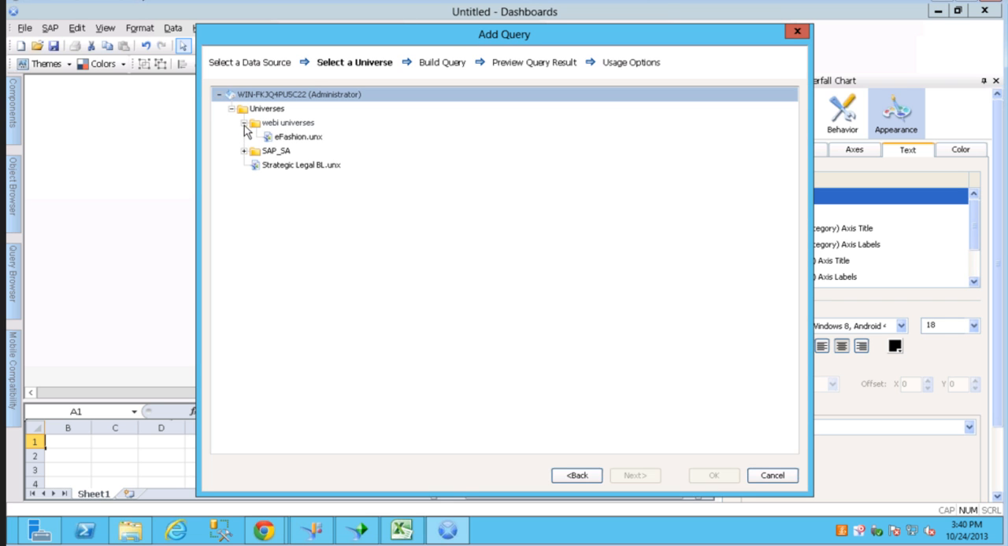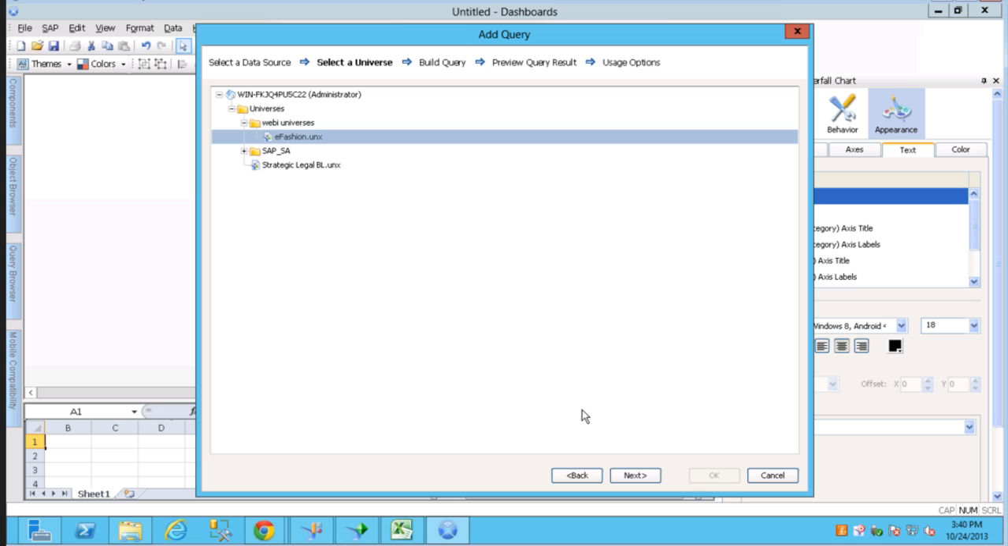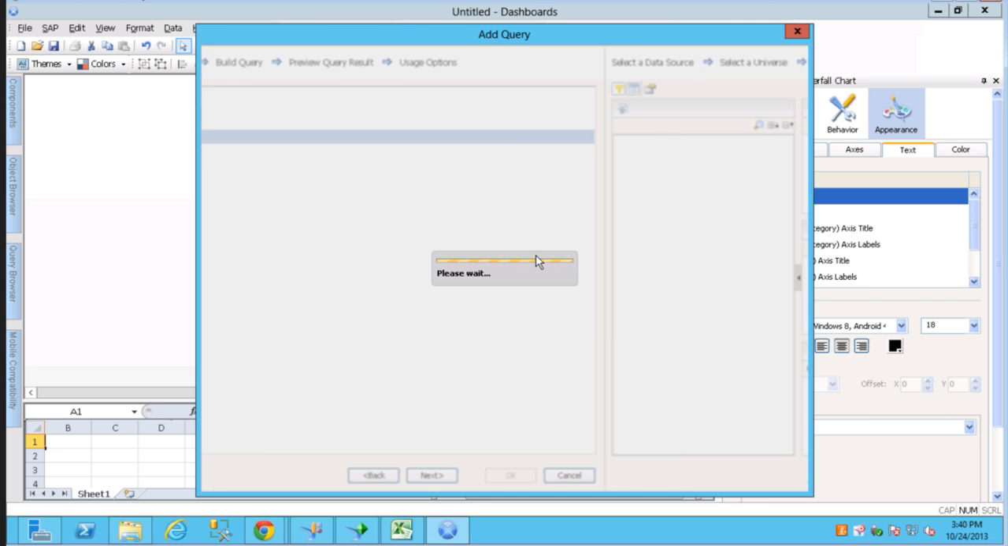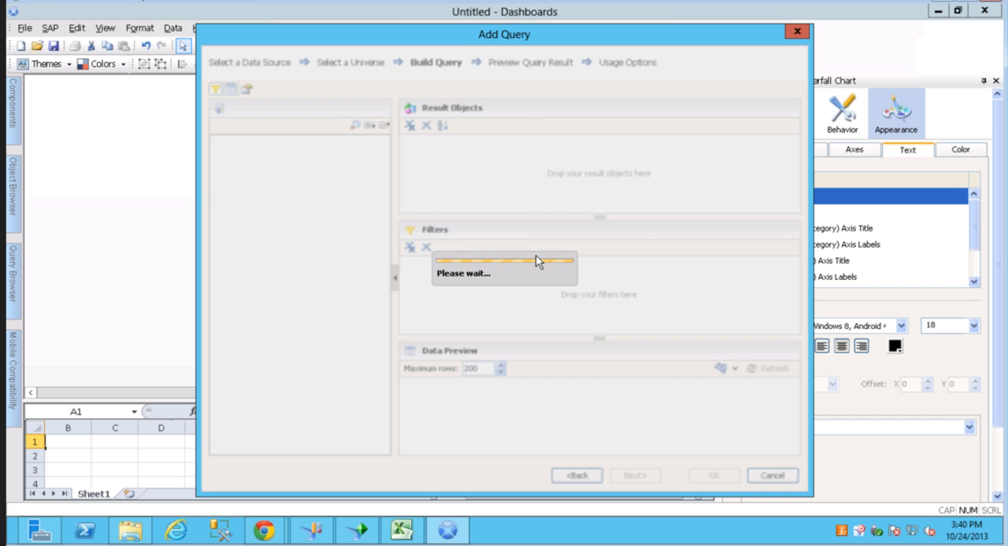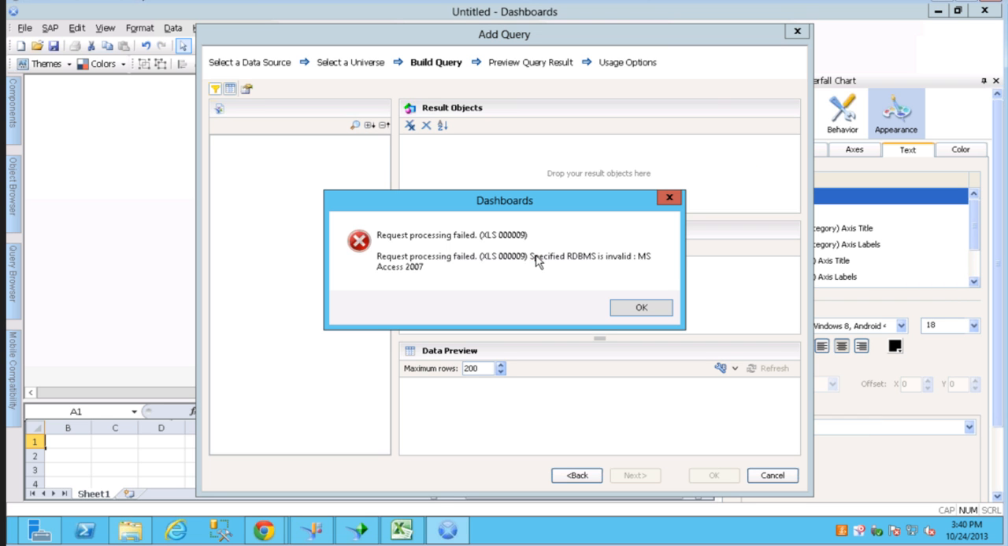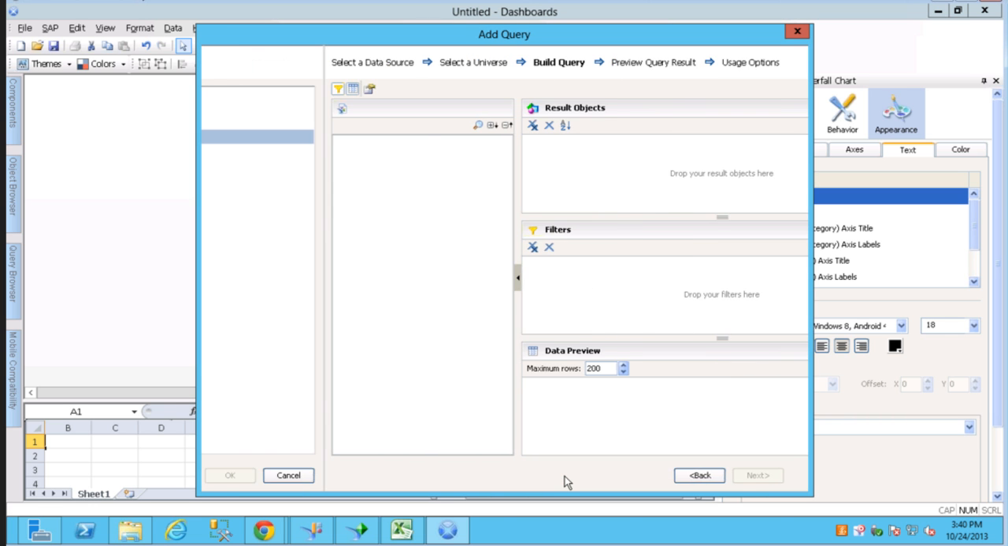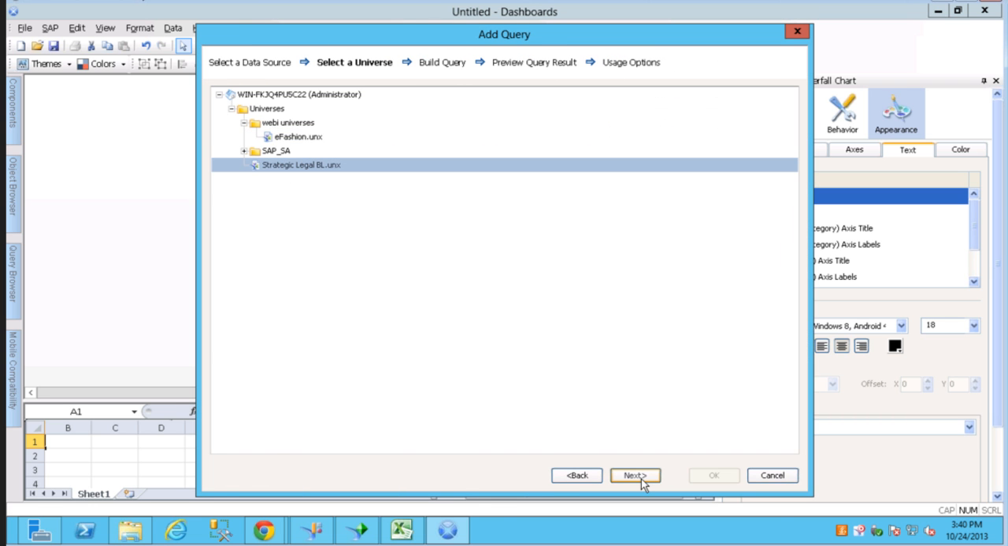So we can go ahead and select a universe. We'll go ahead and select our eFashion universe. Again, you need to use .unx universes inside of Dashboard Designer. And so we'll come back in. Now, UNX universes are, of course, those created by Information Design Tool and not by Universe Designer. Let's go ahead and go back.